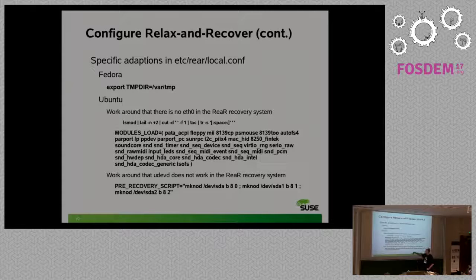Again, I'm lazy. I need some device node files. There's a configuration variable: before the very first thing that is done during recovery, it executes this command. So hard-coded, there they are, and then it works. This is not there to show how bad ReaR is. This is there to show how good it is. Quick and dirty workarounds are possible for the experienced user.